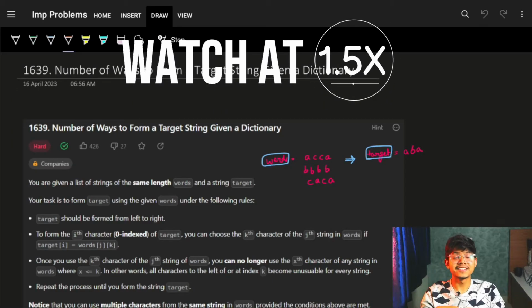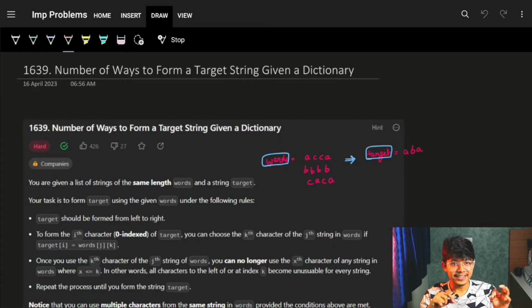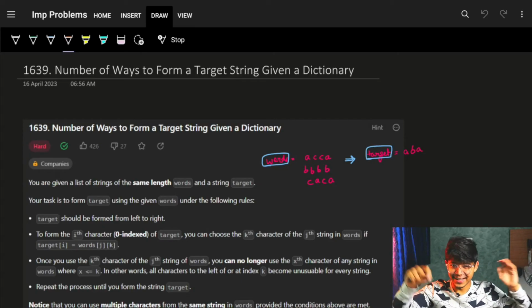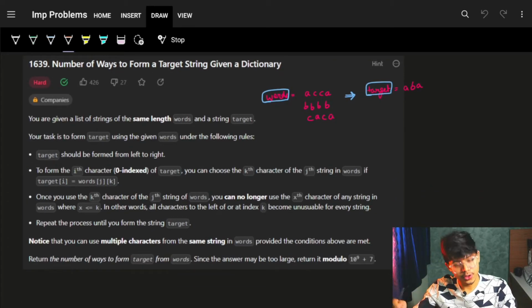Hi guys, good morning. In this video we're going to see the problem "Number of Ways to Form a Target String Given a Dictionary." Dictionary means just some words. So let's quickly jump on to the problem statement, and it's pretty big. So I have just broken it down into actual components.